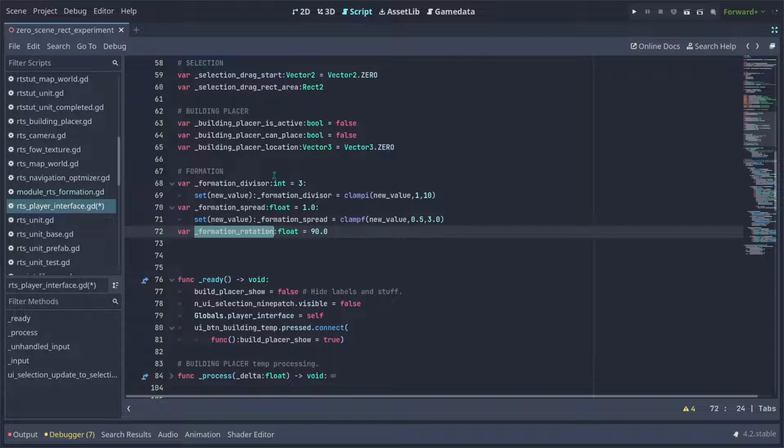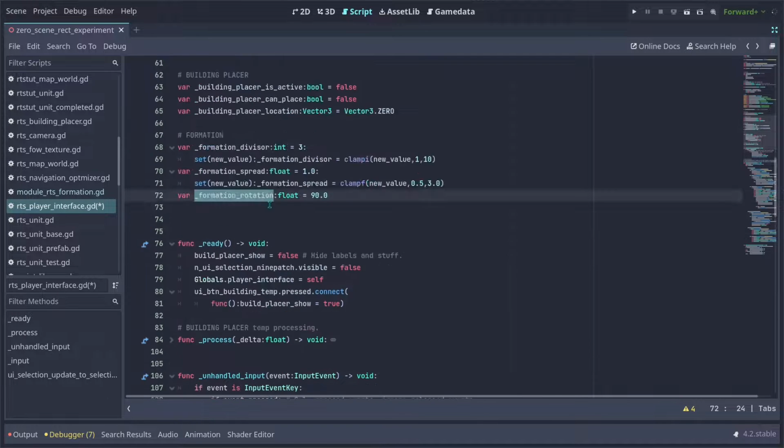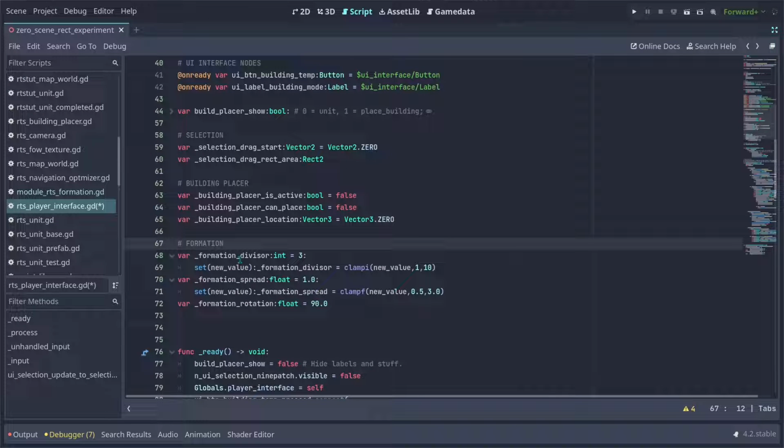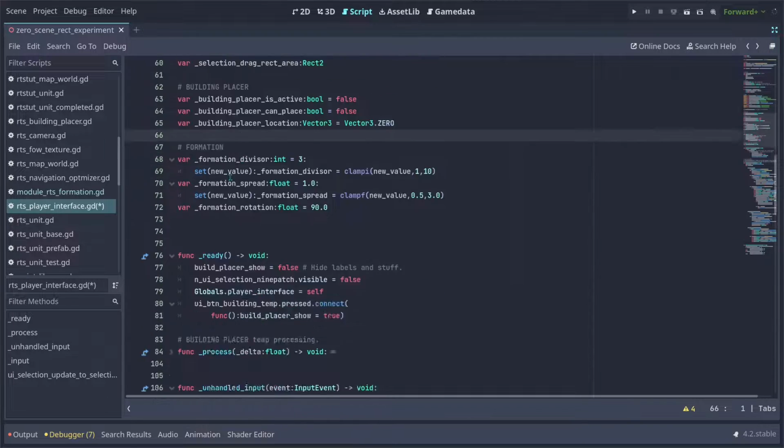So why did I create them on here, defined on the object, instead of defining them inside of the functions? Because we want to save these variables. Because if you want to change the formation, we need to store them somewhere, and we are storing them in the player interface code. So we're going to use them to apply the formation itself.